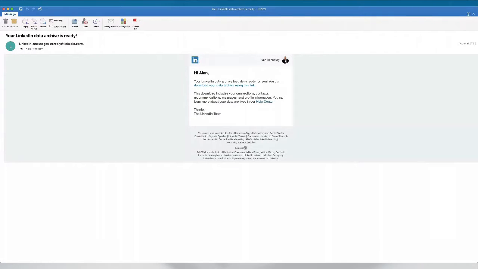As you can see here, this is from LinkedIn, so you can't reply to it. But what it does is it says, "Hi, Alan, your LinkedIn data archive fast file is ready for you. You can download your data archives using this link." So basically they will give you a link, and when you click on it, it brings you back to that page on LinkedIn, where you can actually download the file.